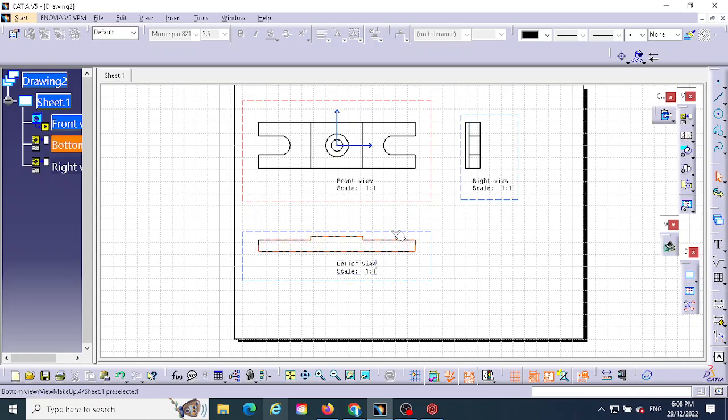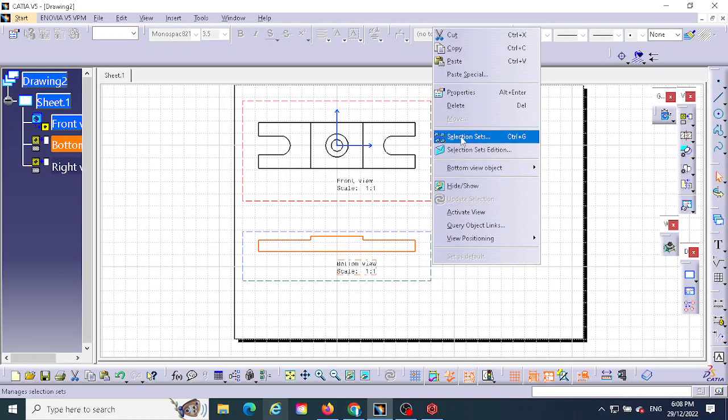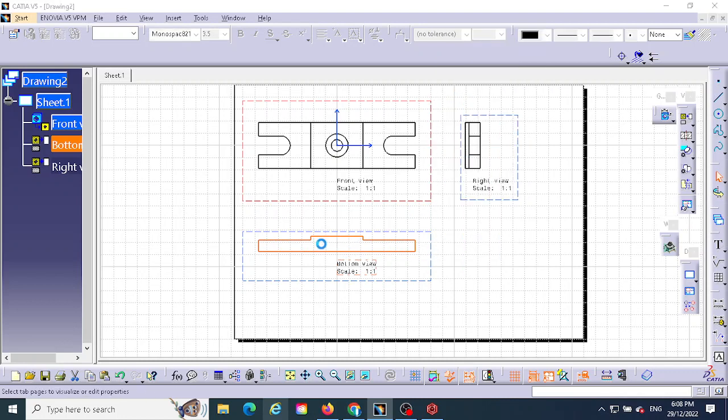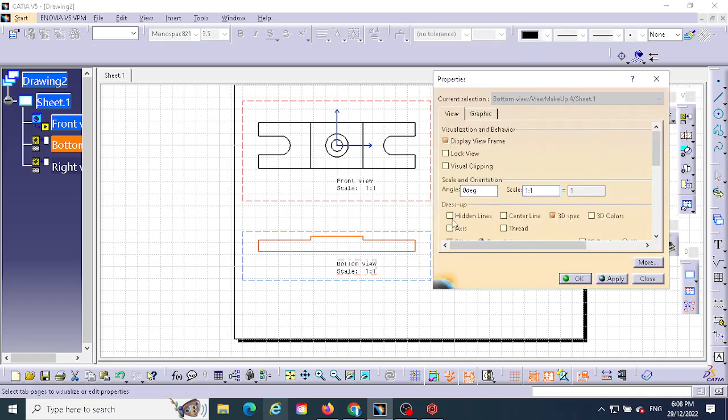So what I do is sometimes I may not need this one. This view is not important. Even though, for example, here, if you right click you can see the detail of this drawing, and then you can add the hidden, the center line, axis, thread, and all this. You can apply here. So you can see the hidden and all this.